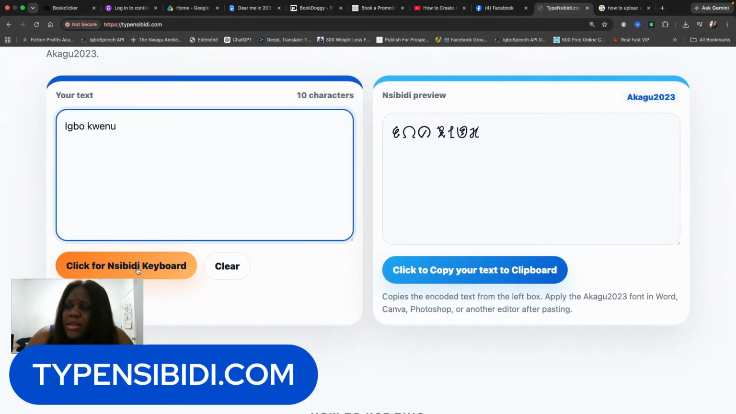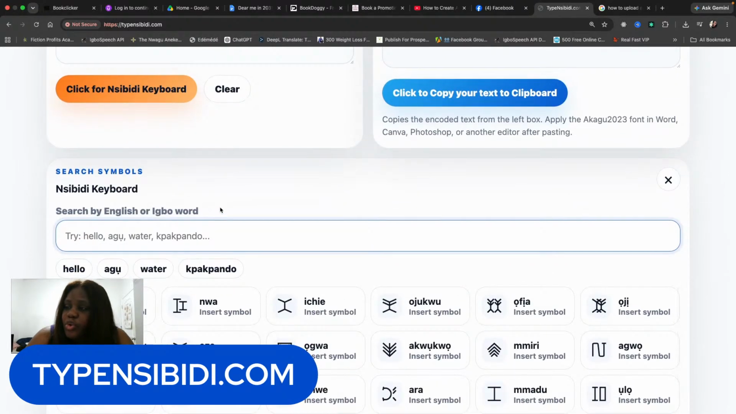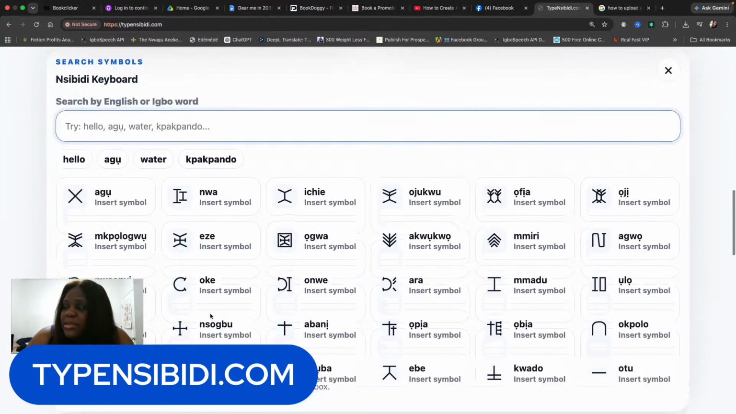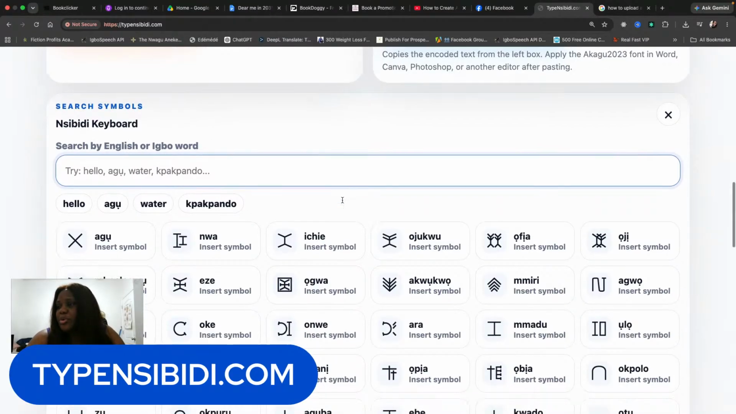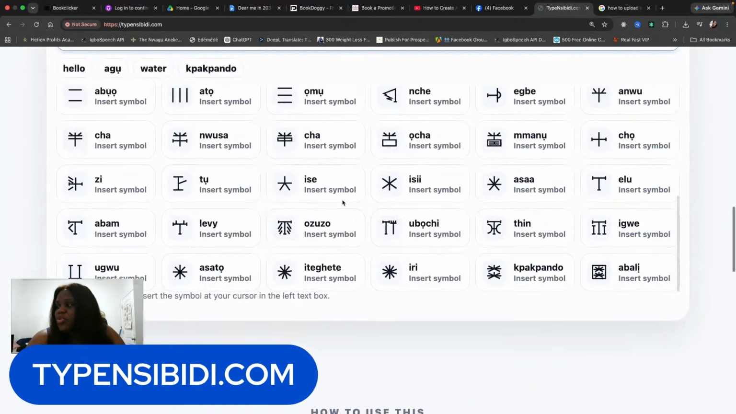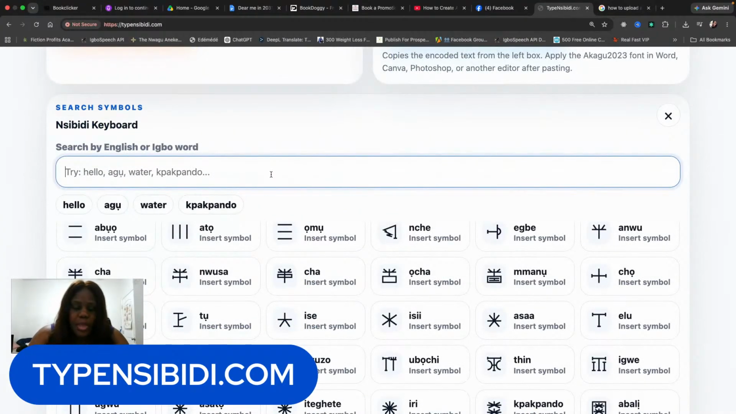You can click on the Nsibidi keyboard here, and you can search for different Nsibidi symbols. So for example, let's think of a symbol. We'll just use my name. And I'll continue working on this site, adding new symbols, adding new ways to type and stuff like that in the future. But for now, we're just going to be using this.